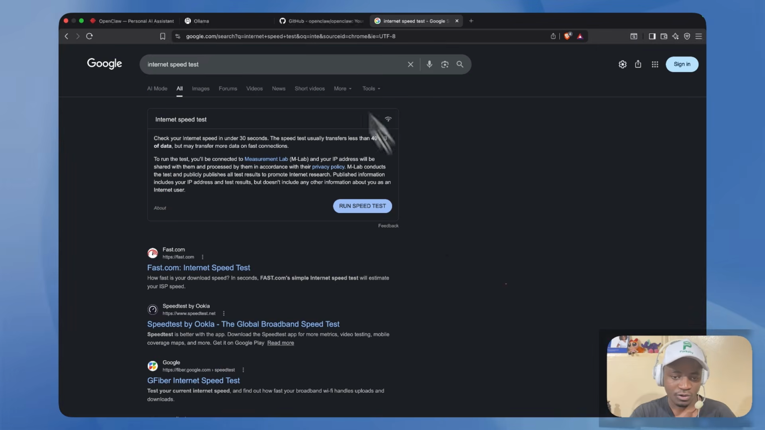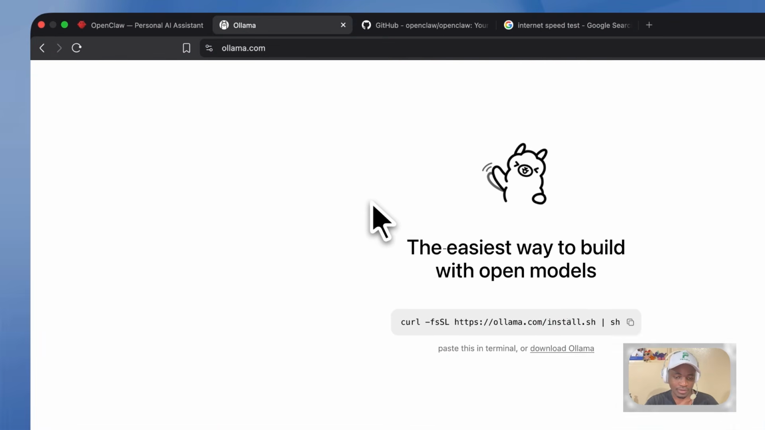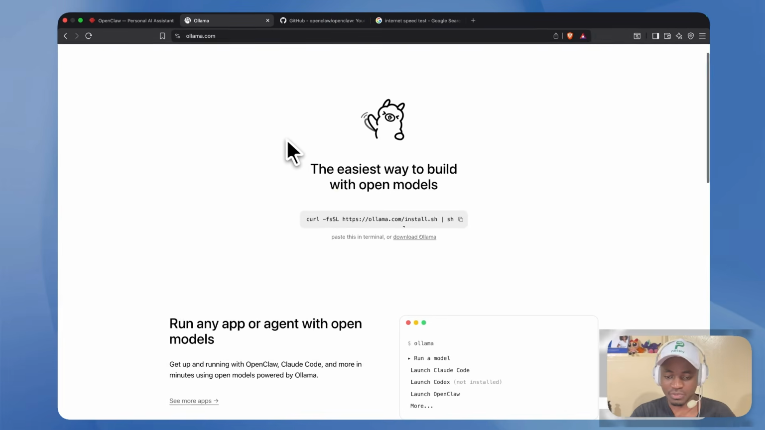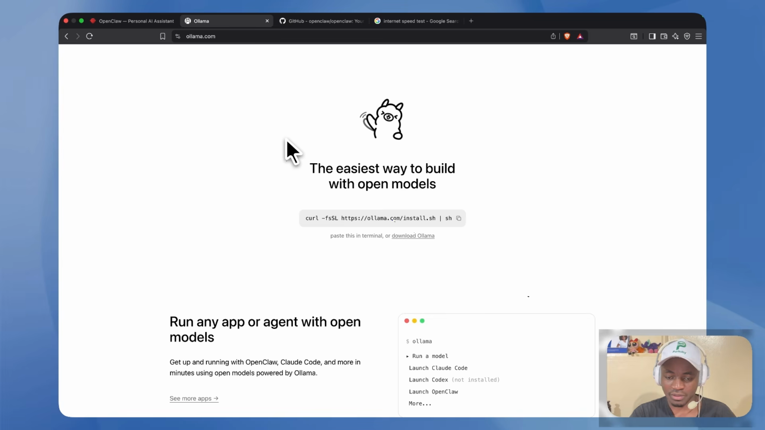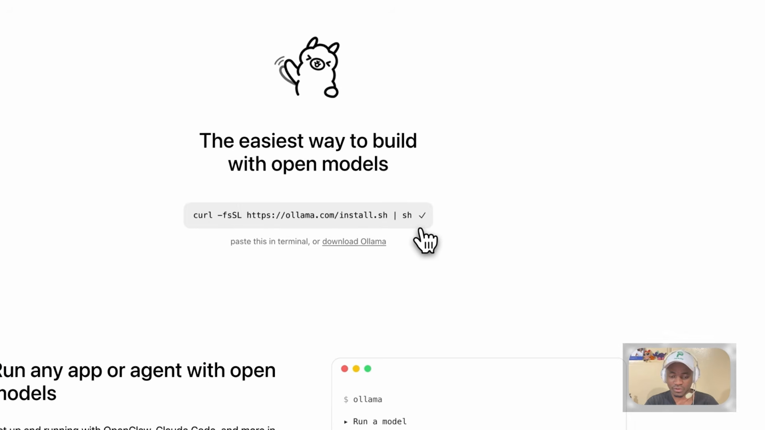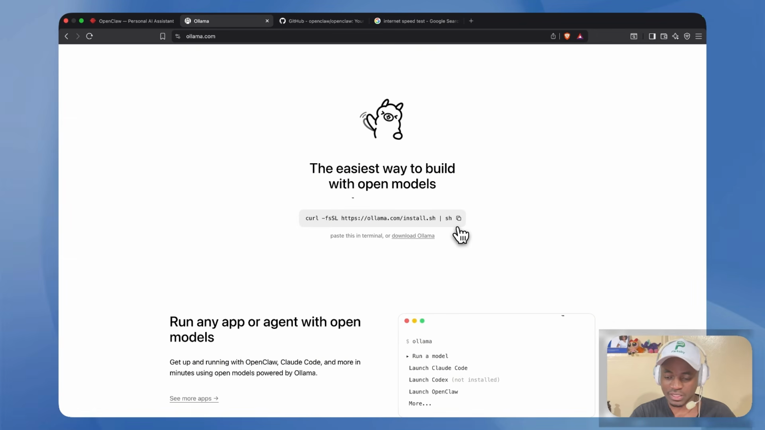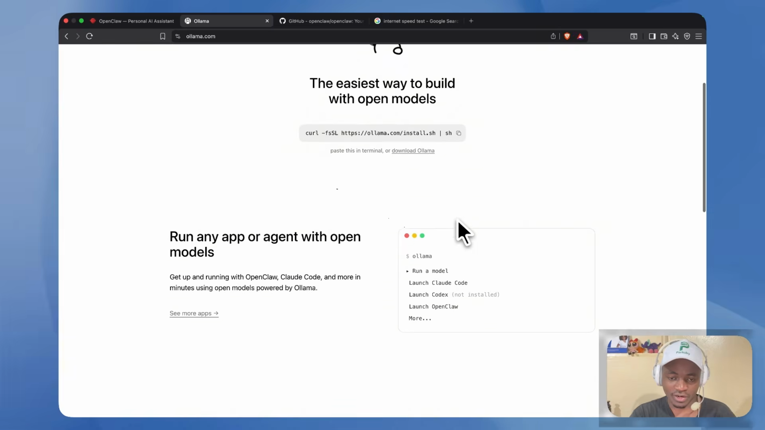So for you to run a local model, you can use tools like Ollama. Ollama is the easiest way to build and to run with open source models. So the good thing of doing an open source model is that you can run it locally, and you don't have to worry about sending your data to OpenAI or to any other model provider out there.